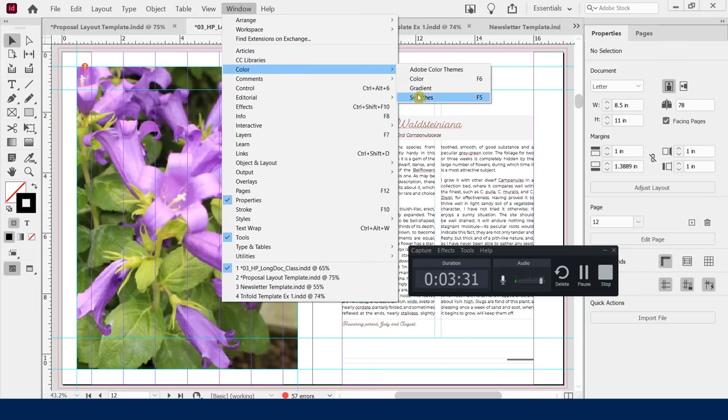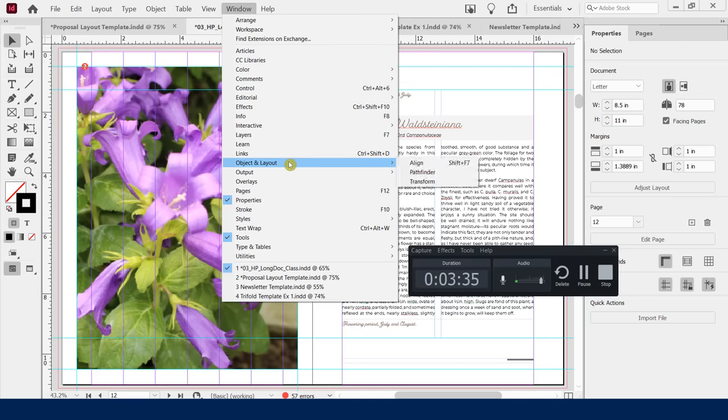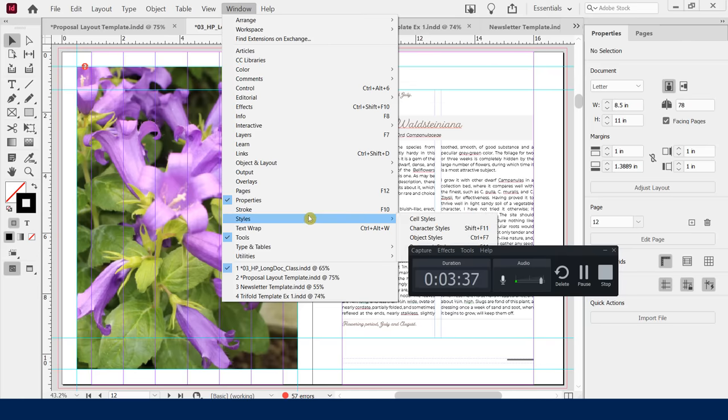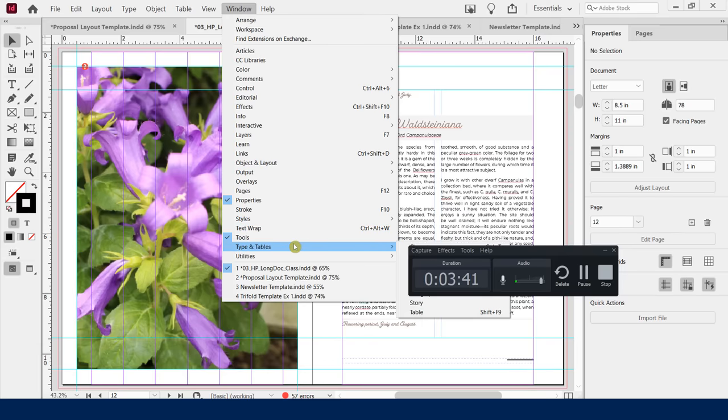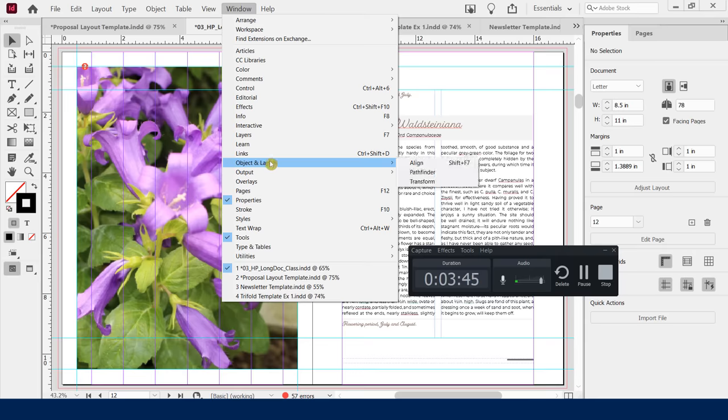You will see that a lot of these have little submenus. Color has a lot of extra things in there. You'll see also, so does Object and Layout. So does Styles, a big thing that we're going to be talking about here. You'll see that Type and Table also have a lot of things in there. So keep an eye out for these, because in case you're not seeing what you want, there's a good chance it's hiding here.